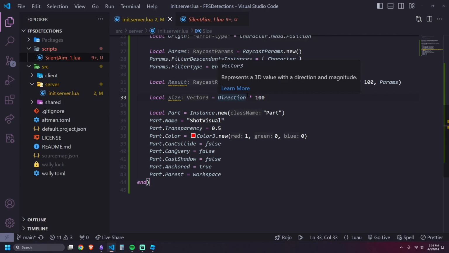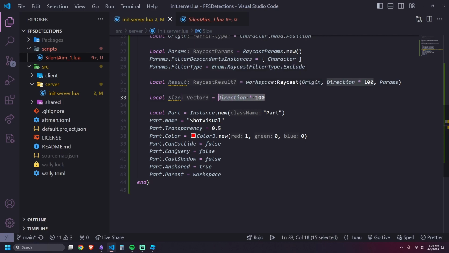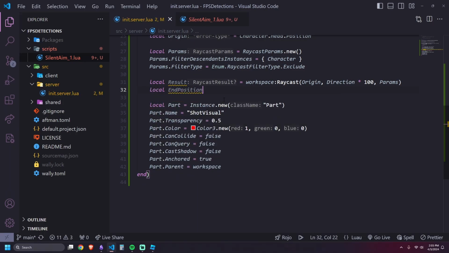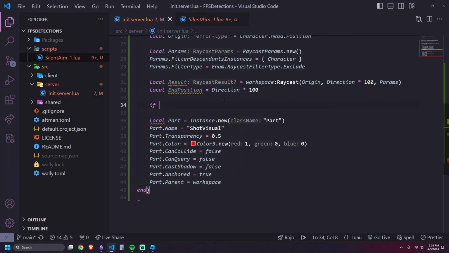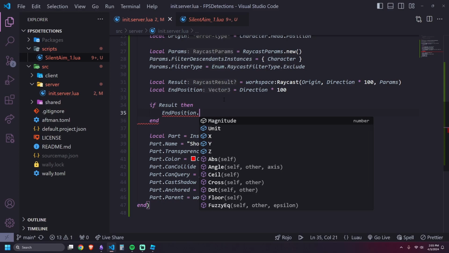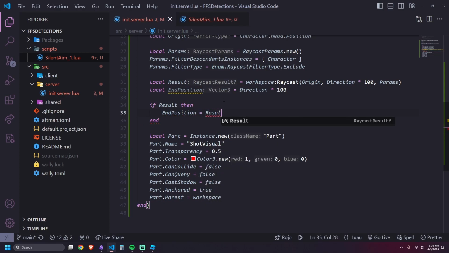I think I might be having a moment. End position. So the end position is 100. But if the result is there, then the end position is just going to be the result position. So this by itself means nothing.